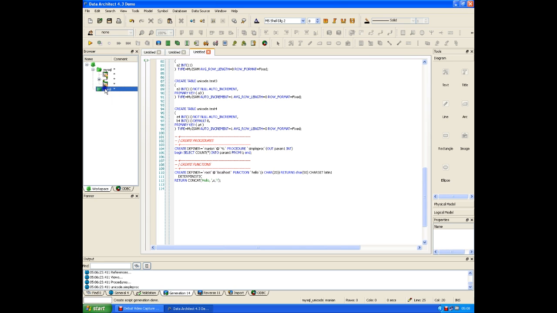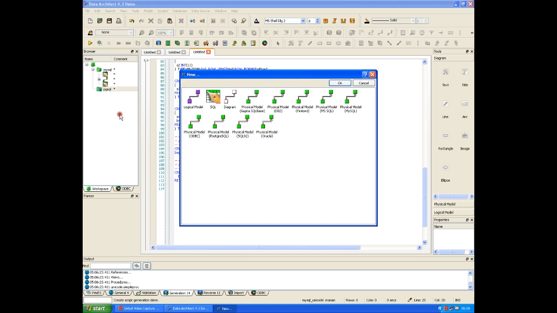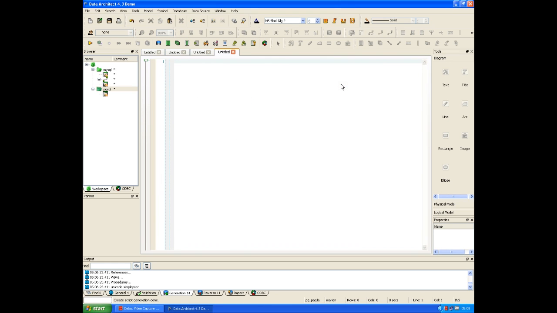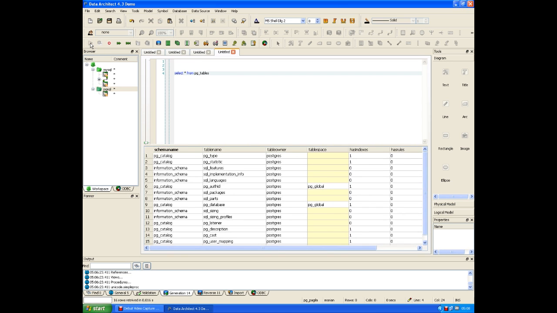Now we can select it again if it's not selected, and right click on it, and we can create some objects inside it, the same objects that we saw before. Let's choose the SQL Editor to start to query some data on this target database. Let's query some system tables from the PostgreSQL database, and let's see the results.